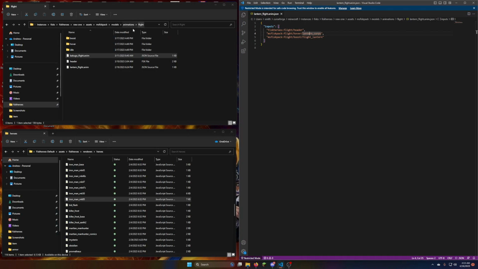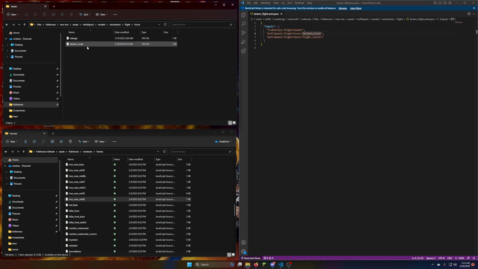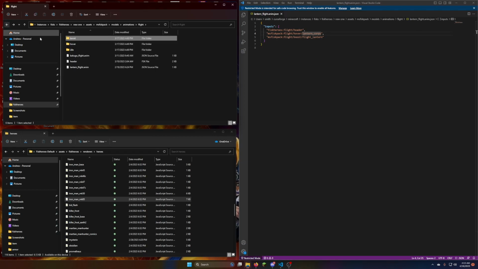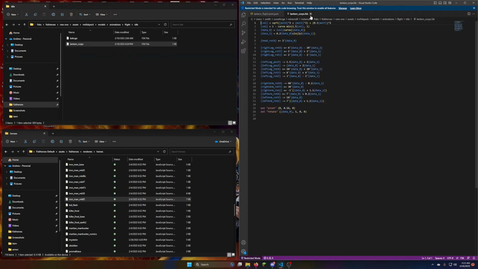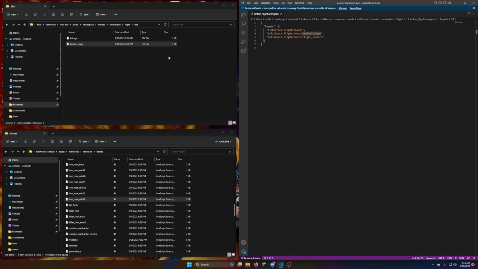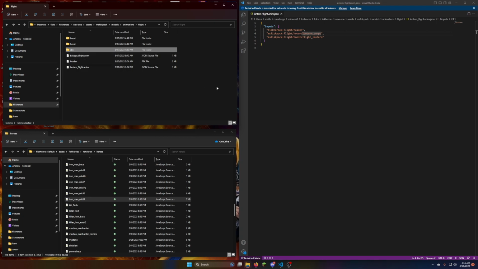So we go to flight, we're already in flight, hover, and then you have your lantern corpse here for me. You can name it whatever. And you have that for the boost as well. Now, you still need an idle, because your renderer is going to directly call this idle animation. So what you really do need now is your animations themselves.